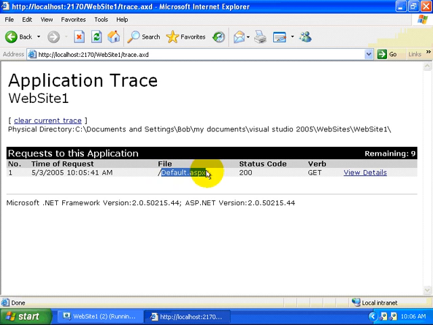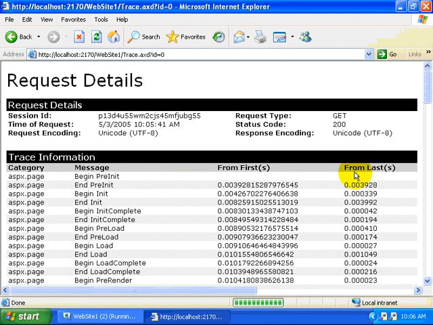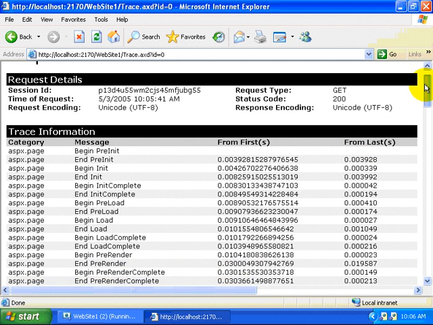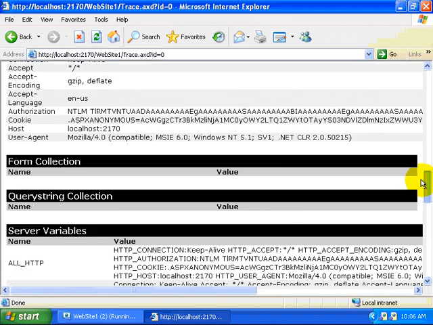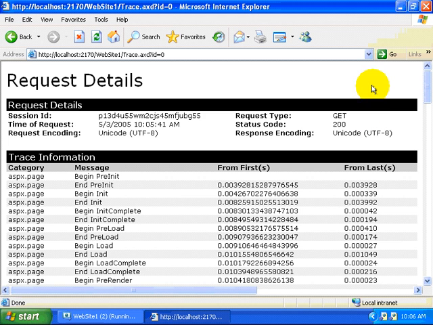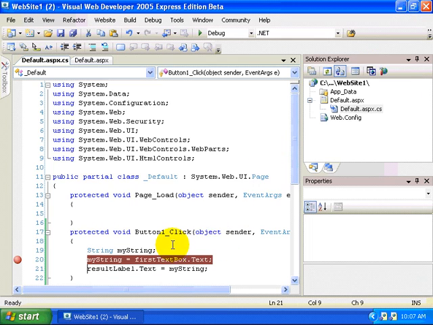But now for all the individual requests, you can see there's a request for the default.aspx. I can click the view details, and now I'm looking at all the trace information for that given request. And this will help me debug the application. Let me show you how.